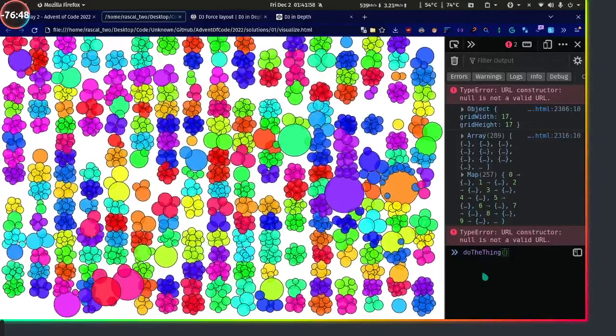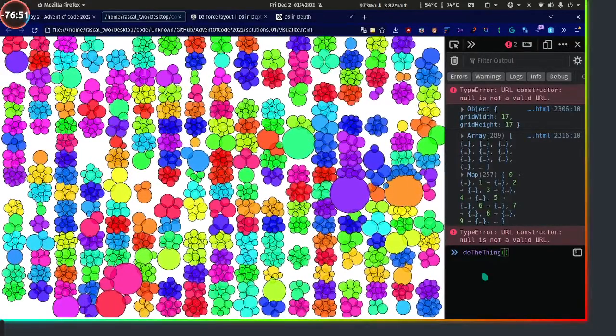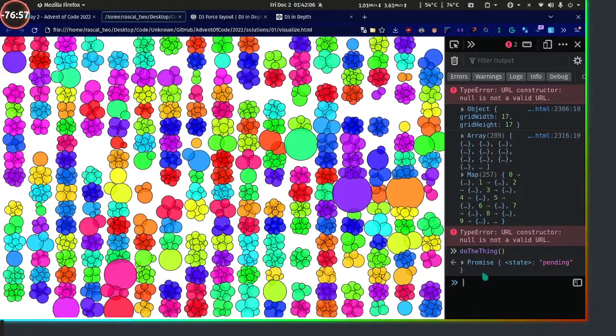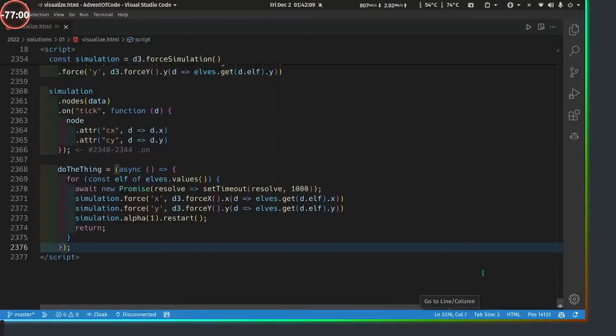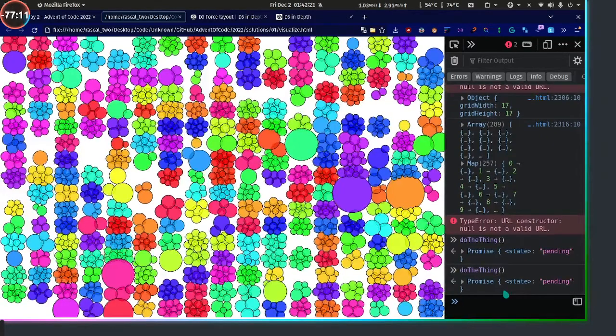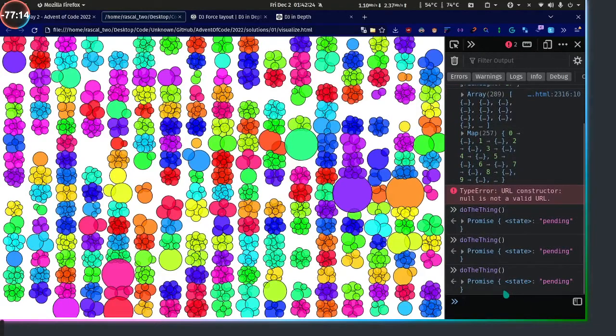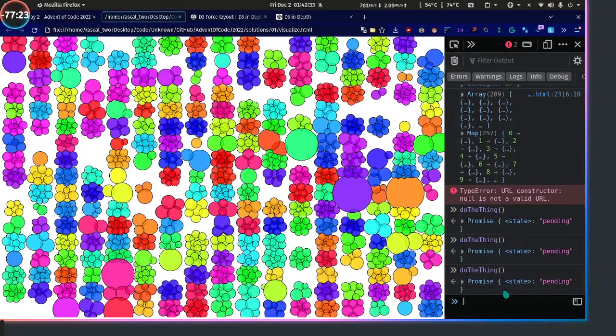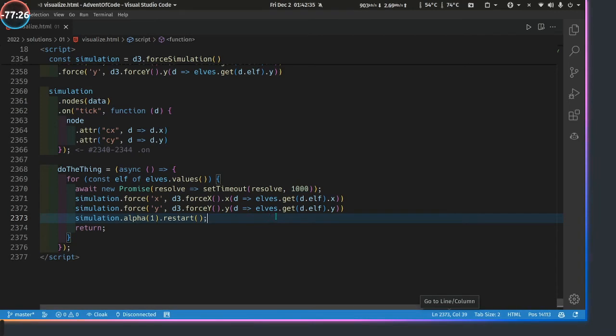That would help if I knew where this animation was going to happen, too. Okay, do the thing. Oh, they all just shrunk. Alpha 1 restart. Okay, I'm guessing... Let's do it again. Oh, it's restarting. Okay, it's restarting the animation, which is forcing them to get closer together again. That's neat. I wasn't asking for that. That's cool, though. What do we want?